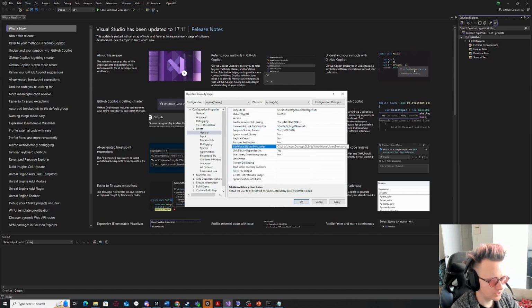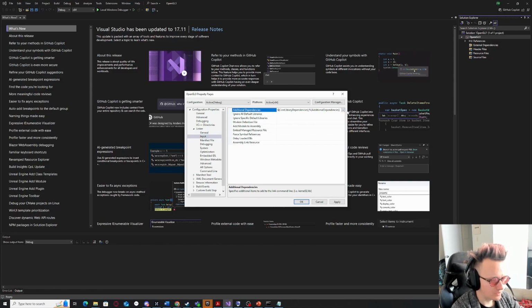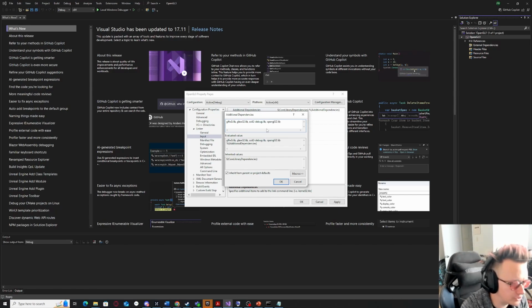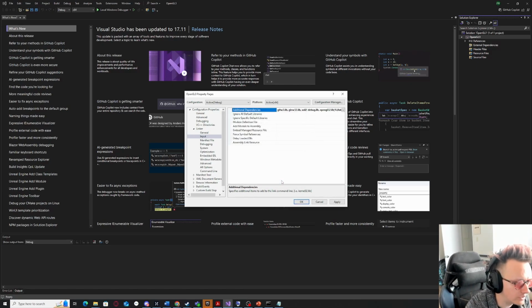Hit OK, make sure that it's the correct folder, not any subfolder or anything like that. Then we'll go to input. And we need to specify which libraries we want. For whatever reason, it doesn't just automatically do that. So as the book says, we're going to do GLFW3.lib, GLEW32.lib, soil2-debug.lib, and OpenGL32.lib. OpenGL32.lib we didn't generate, but this is going to just be part of the standard Windows SDK. We'll hit OK, and that should be enough.